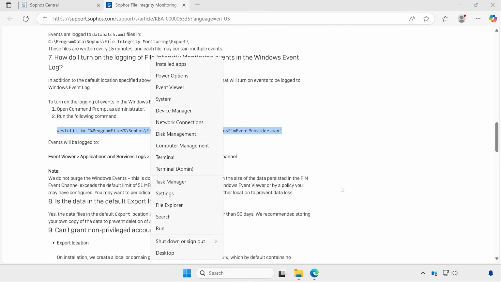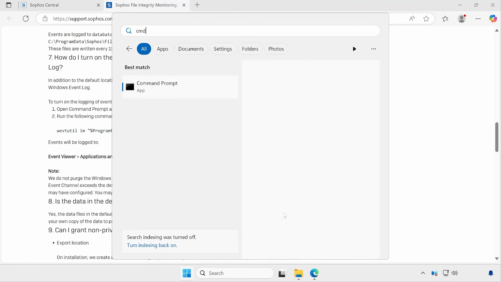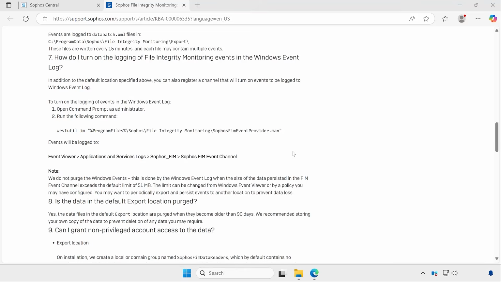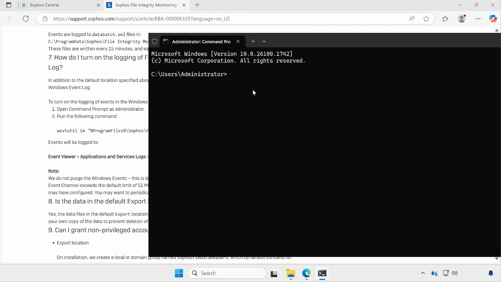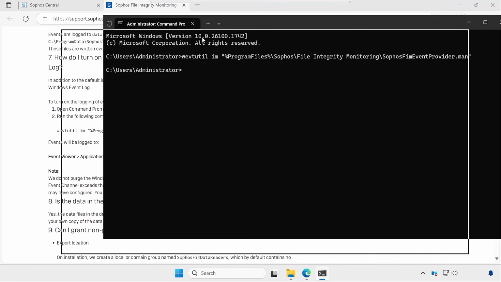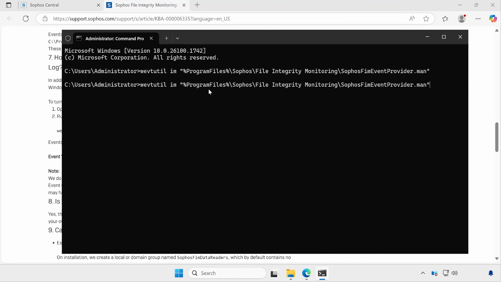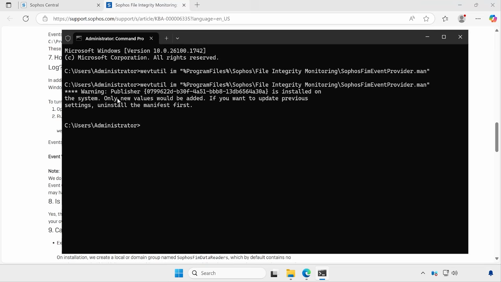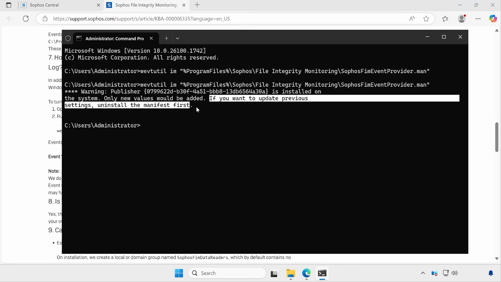Let me just open administrator CMD, run as an administrator, and here you just have to simply paste this command, that's it, and click on enter. It has run successfully. Once this has run, if you again try to run the same command, it won't. See, only values would be added. And what it says is that it has already been added because we have already run this command.